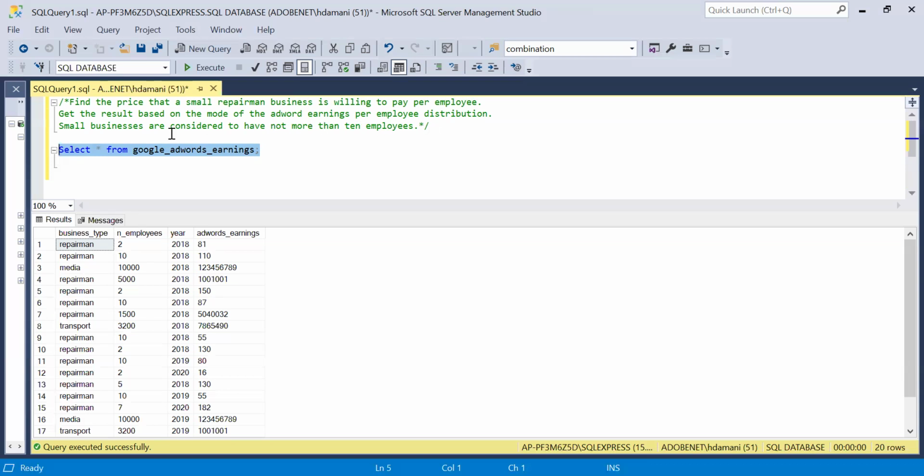And over here, one more condition is provided by the interviewer. Small business is nothing but those which have not more than 10 employees. So wherever we have more than 10 employees, we have to not consider that. So let's see how we will approach this particular problem.